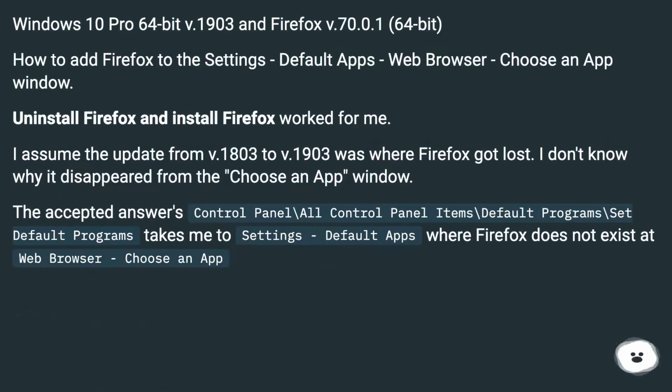Windows 10 Pro 64-bit v.1903 and Firefox v.70.0.1, 64-bit. How to add Firefox to the Settings, Default Apps, web browser, choose an app window. Uninstall Firefox and install Firefox worked for me. I assume the update from v.1803 to v.1903 was where Firefox got lost. I don't know why it disappeared from the Choose an App window. The accepted answer's Control Panel / All Control Panel Items / Default Programs / Set Default Programs takes me to Settings, Default Apps, where Firefox does not exist at web browser, choose an app.